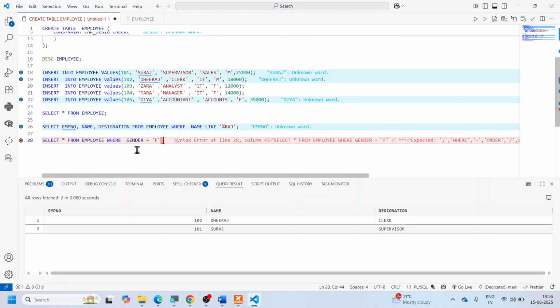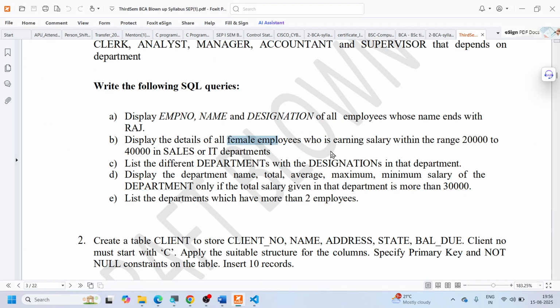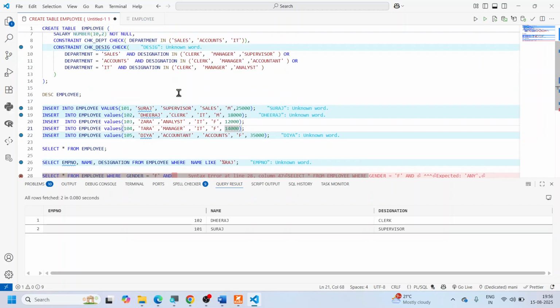What is the other thing? What else have they said? There is one other condition: earning in this range, that is 20,000 to 40,000 is the earning range. How can I say that? Their earning is their salary. So you see their salary. These are all the salaries.